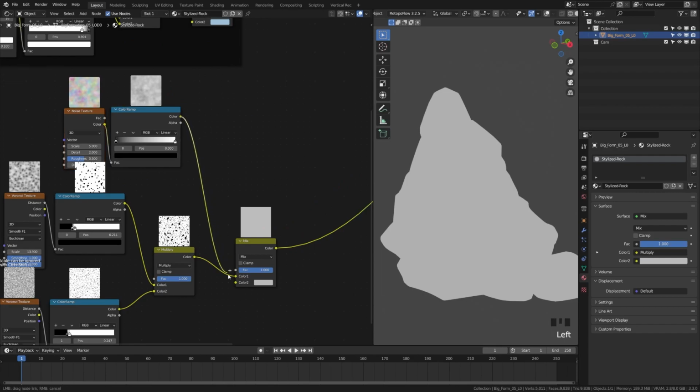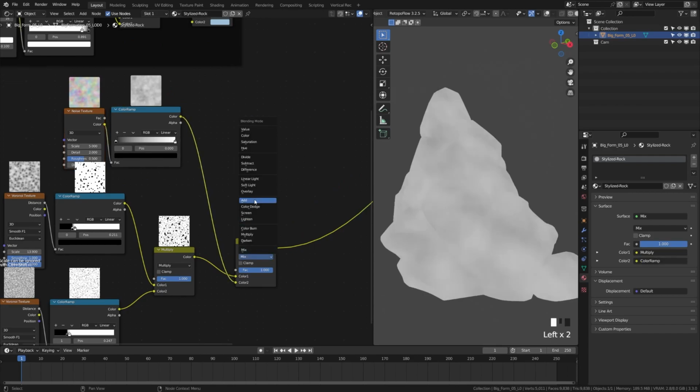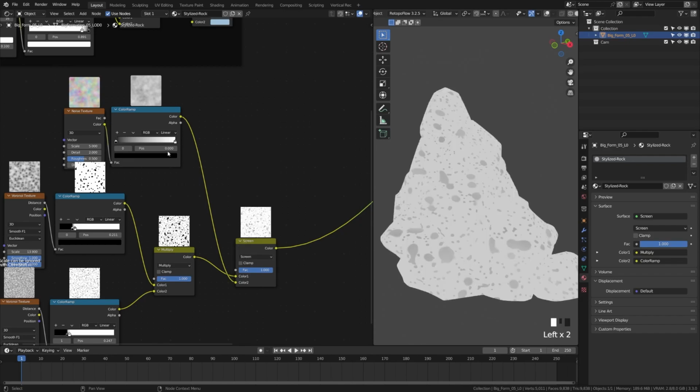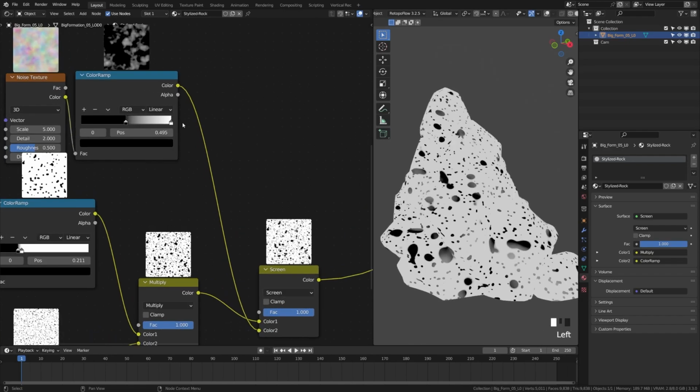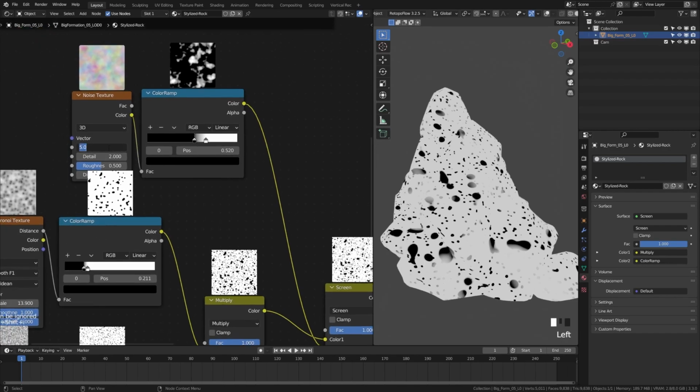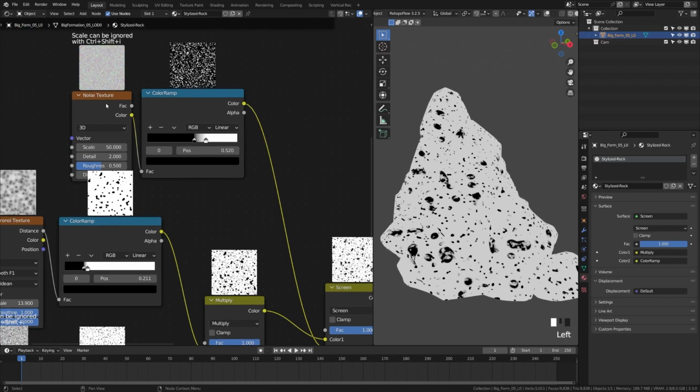And what we'll do is we'll go ahead, grab this color here, plug that down into there, and then we can go ahead and screen this here. And then we can crunch these values quite a bit. And you can see there with my node preview what that's doing. And then we're going to turn this way up. So let's turn this up to like 50.